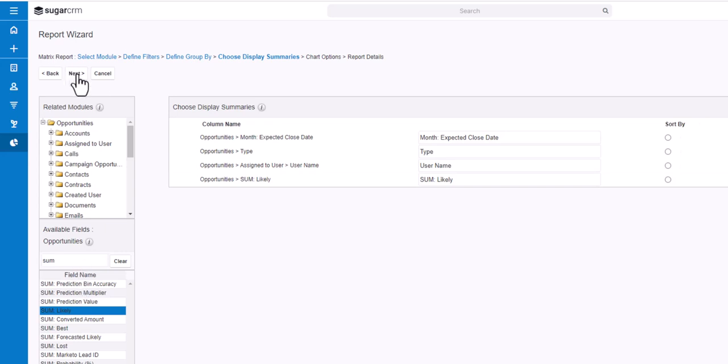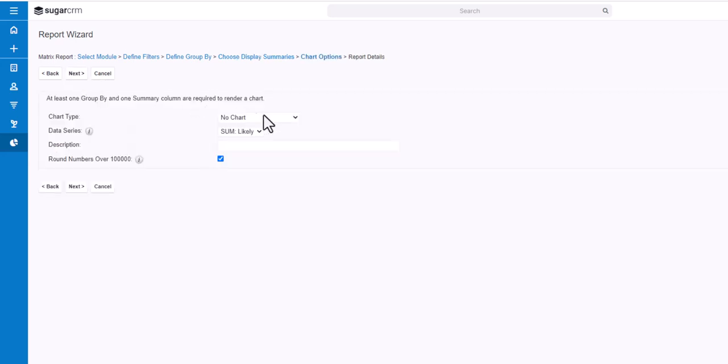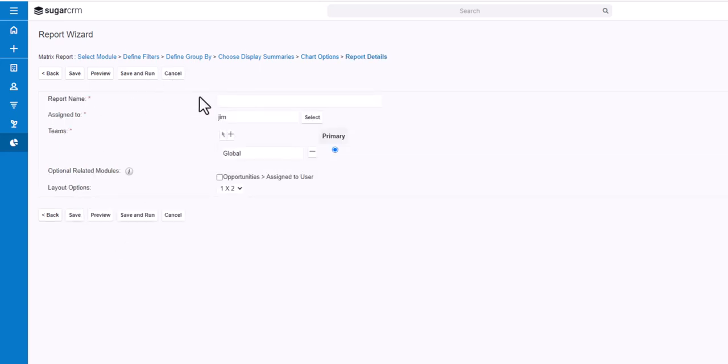And then we're going to click Next again and select the type of chart that we want. So we are going to do a horizontal bar stacked on the sum of the likely amount. We're going to name our report Opportunities by Type by Expected Closed Month. We're going to leave it at Jim as the assigned to and global as the team.